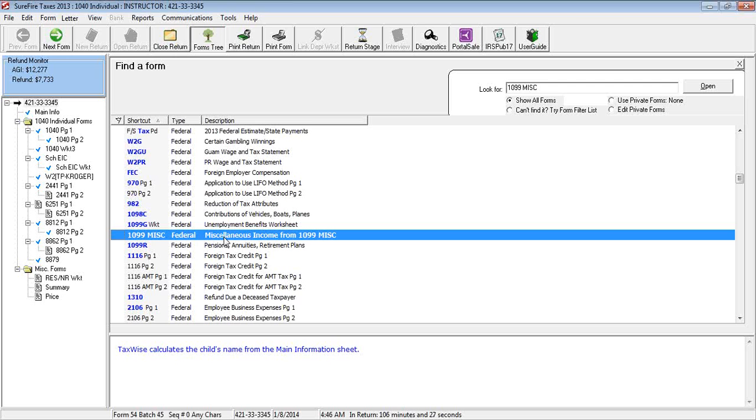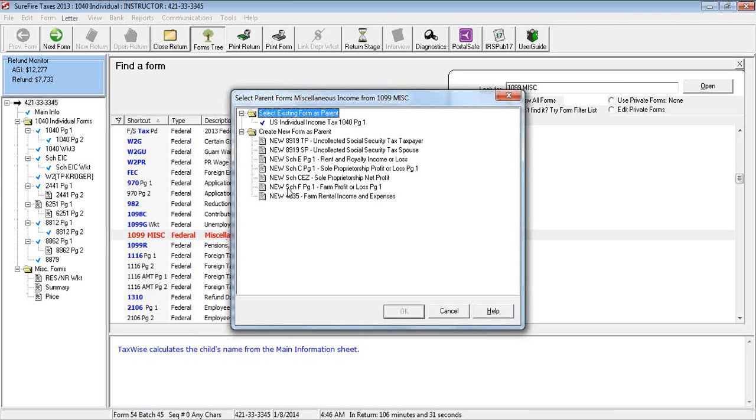So we're going to take a look at the 1099 miscellaneous, which is the standard form for when someone is bringing in a 1099. All right. So we double click on 1099 miscellaneous. Yes, it's going in our individual income tax return. And then it also asks which type of 1099 miscellaneous you are trying to prepare. We're going to go ahead and select the Schedule C page 1.